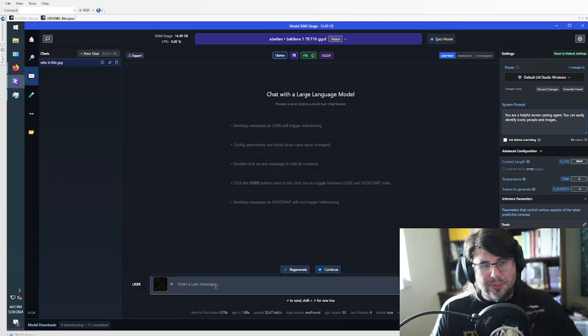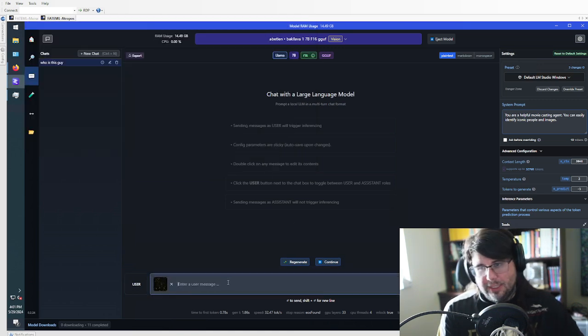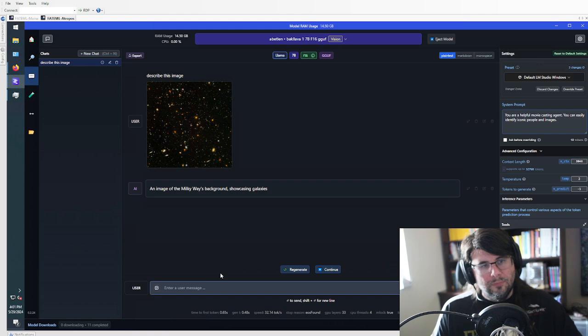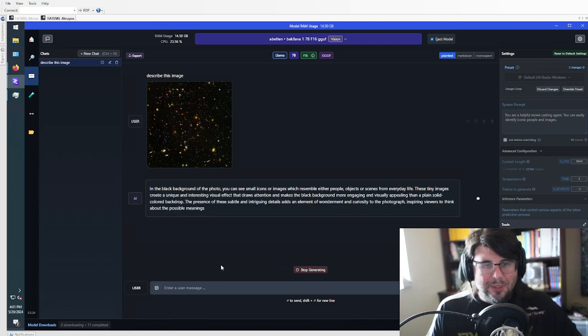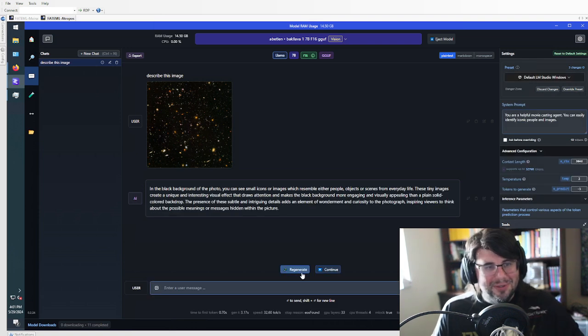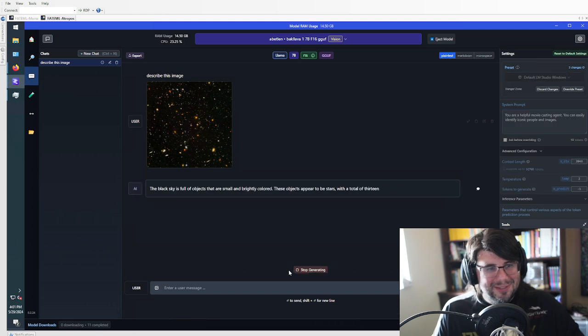We got Hubble Ultra Deep Field here. So again, another iconic image. Describe this image. An image of the Milky Way's background showcasing galaxies. That is technically correct. The best kind of correct. Images either people, objects, or scenes.